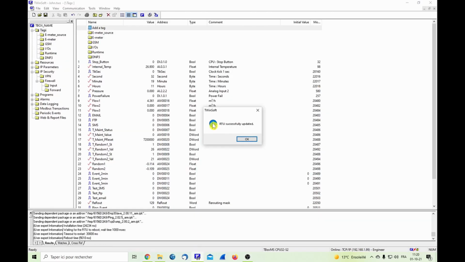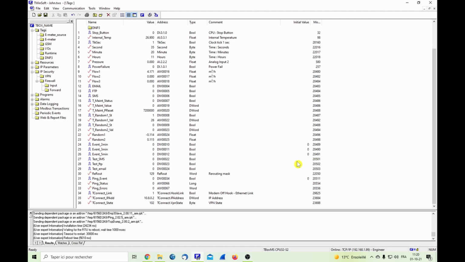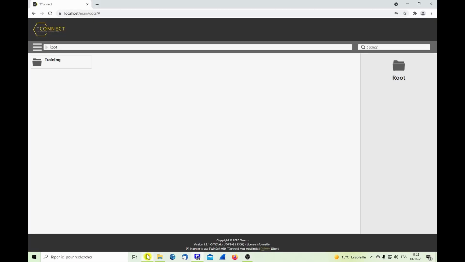Let's now take a look to our TBox. Our TBox has successfully restarted. It's not connected yet to TConnect, but when it is connected to TConnect, the users will be automatically synchronized. We can see from the communication variable that TBox has restarted. Now let's take a look into TConnect.